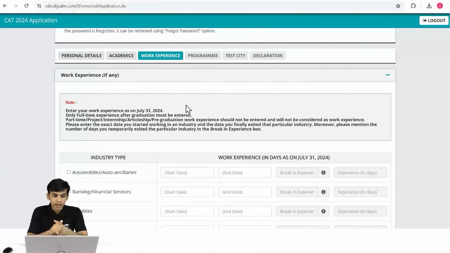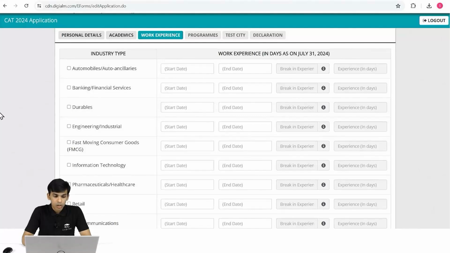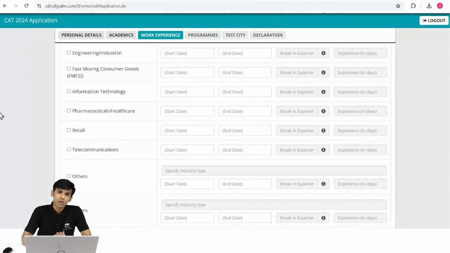So it's clearly there, and please enter the exact date you started working in an industry and the date you finally exited that particular industry. So if you have worked in any industry, go for that. Let's look at the industries. There are different industries here: automobile, auto ancillaries, banking, financial, durables. So you will know which industry you actually worked in.